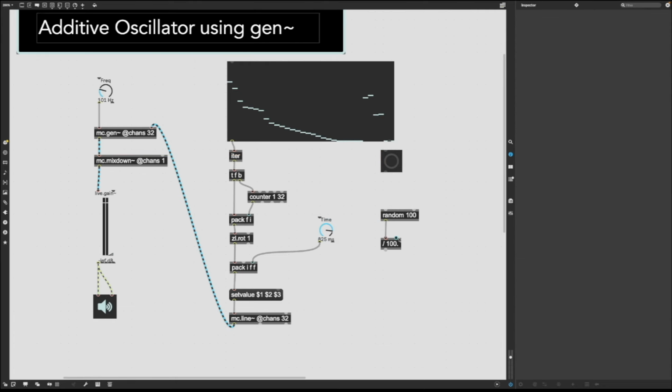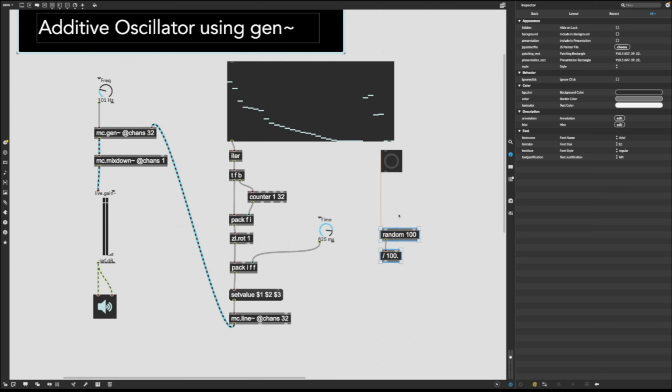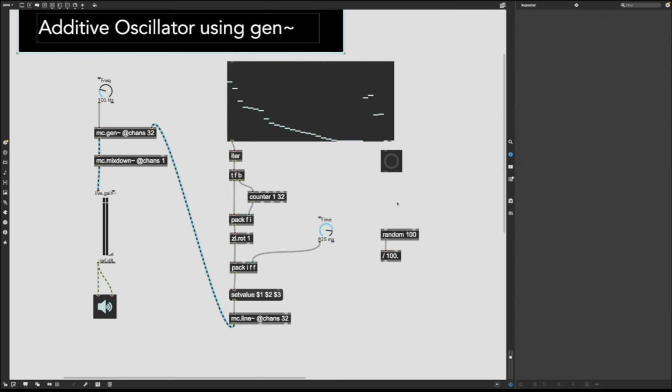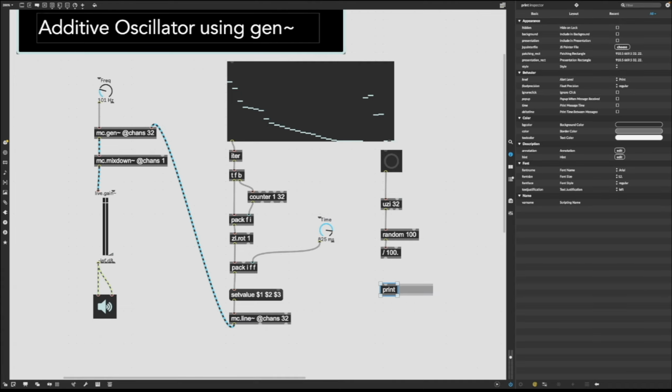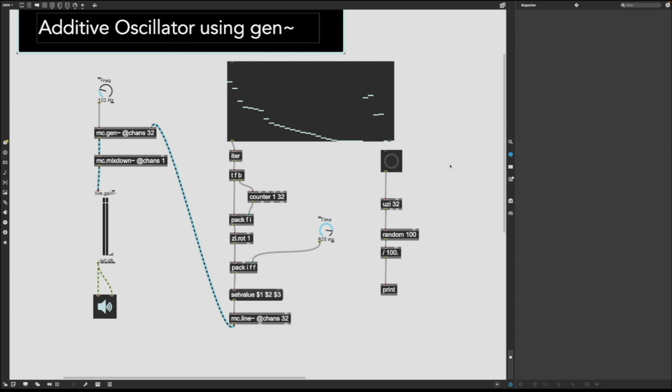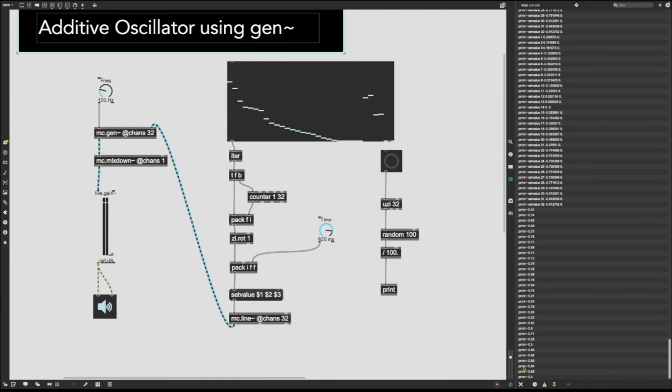But so we're going to grab the bang. The only thing is, we don't just want one random object, we're going to need 32 of those. So what you can use is an object called Uzi. And if you give that an argument of 32, basically when you bang that, the left outlet will send your argument number of bangs to the next object. So when you click that, you don't just get one bang, we're going to get 32 of those. And let's just print to make sure that works. Perfect. 32 random values between 0 and 1.